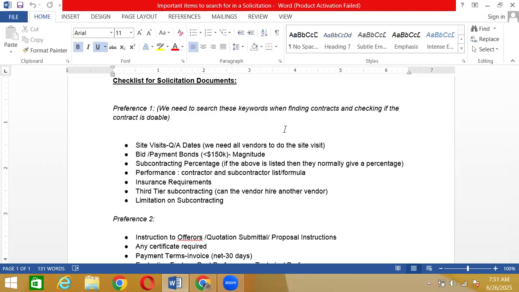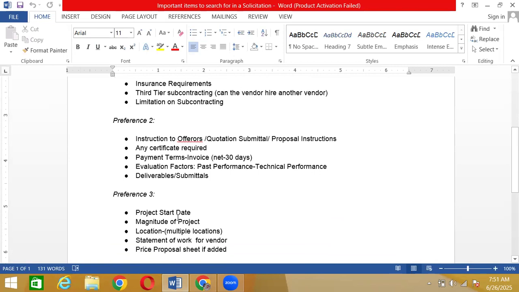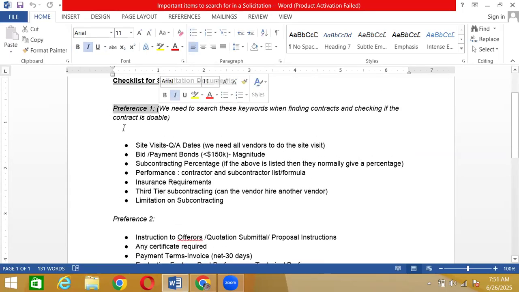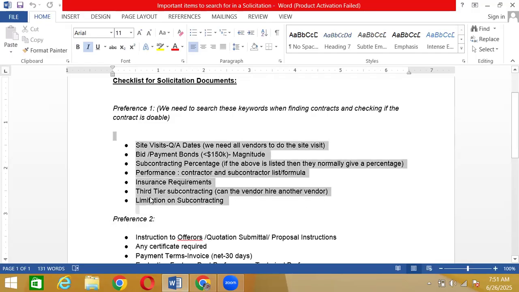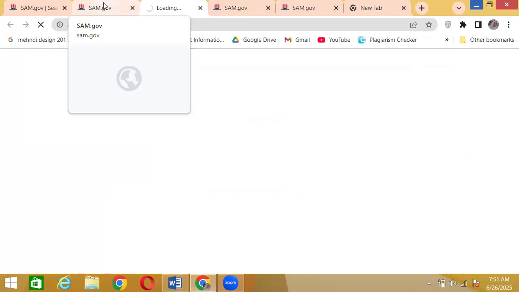Preference 2 is required for the highlighting of the documents and other important stuff. Preference 3 is again for highlighting. So the first thing that we're going to get into is preference number 1, because that is what decides if we can do a contract or not. Let's download that document first and then let's get into the selecting of the contract.